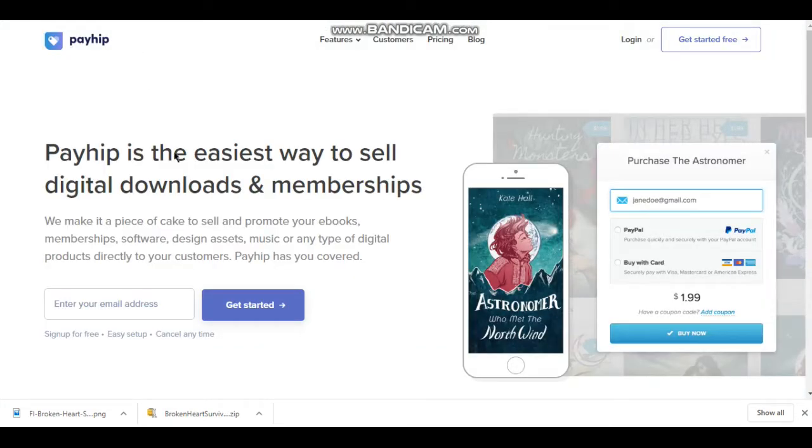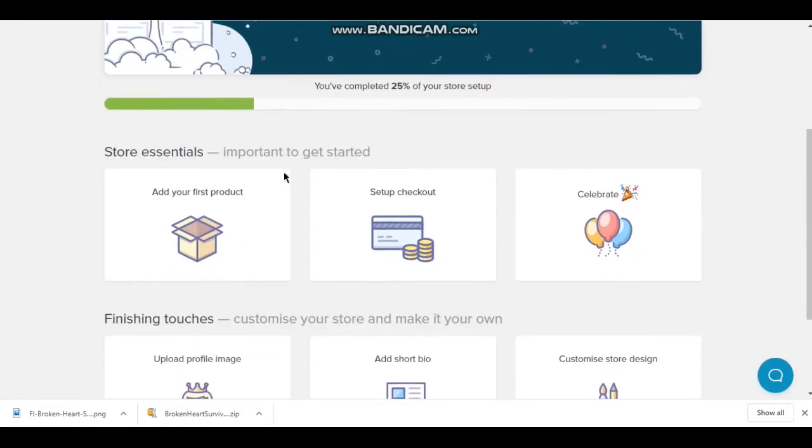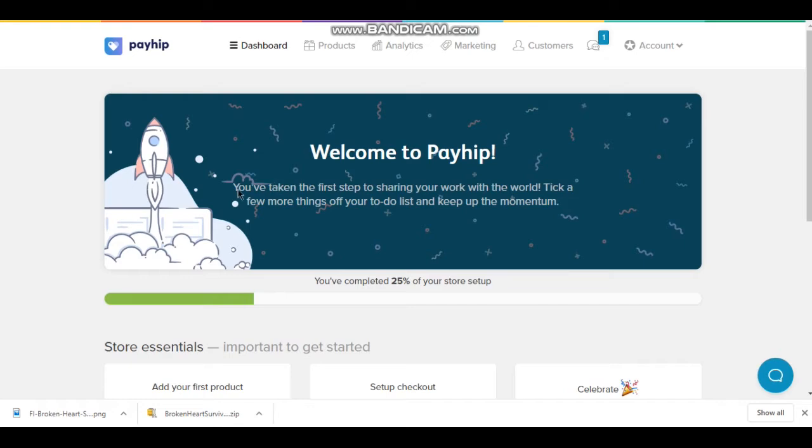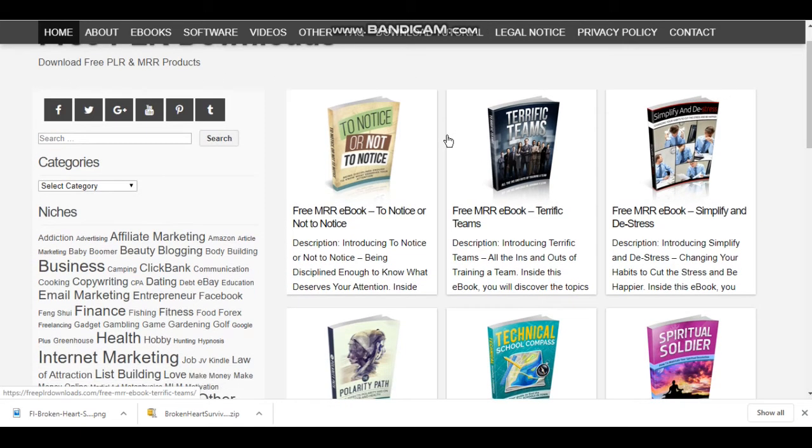Now, if you click on this get started button, it's gonna take you to the sign up page where you put your email and your password and create your account. If you create an account, it's gonna take you to this dashboard. So your dashboard is gonna look like this. So this is the first website, payhip.com. So let's go to the other website, which is freeplrdownloads.com.